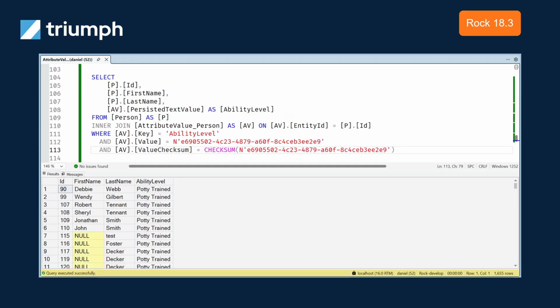Now let's talk a little bit about performance and how to make these queries faster. These performant queries are available in Rock 18.3 and later. That is where they added a value checksum column. What this is going to do is allow us to quickly query in the database. The reason it's quick is because there's an index on value checksum. There's no index on value because there's far too many values.